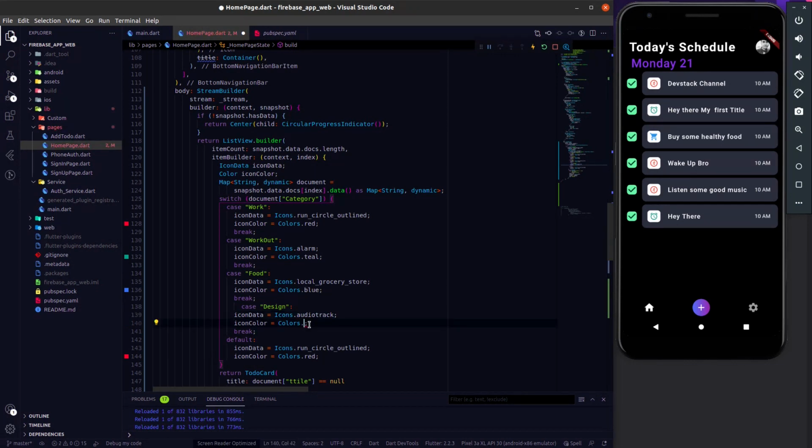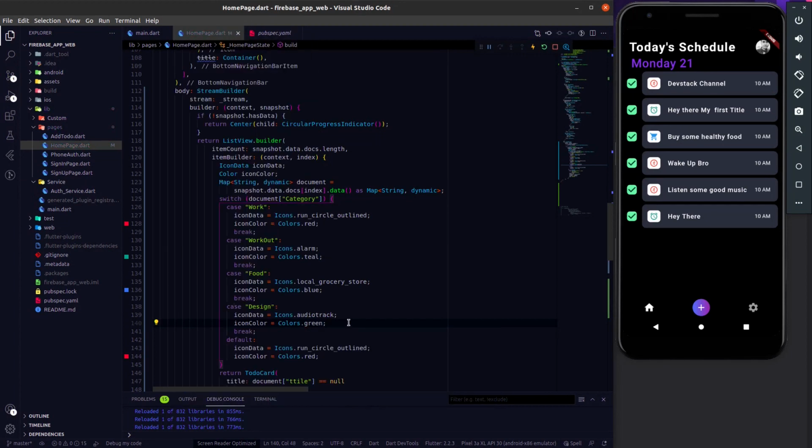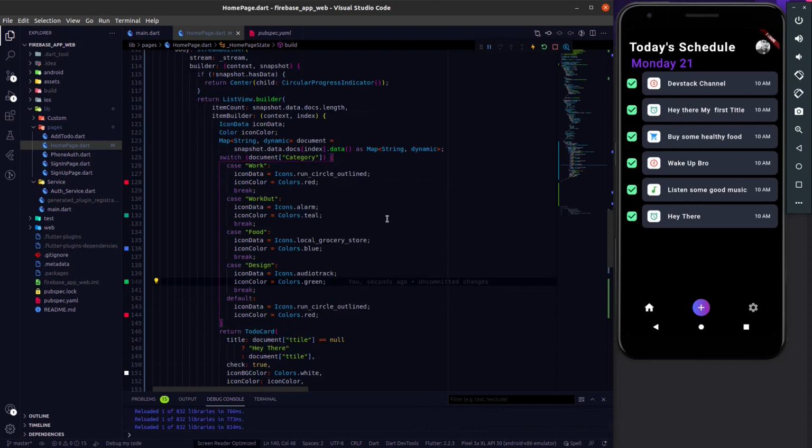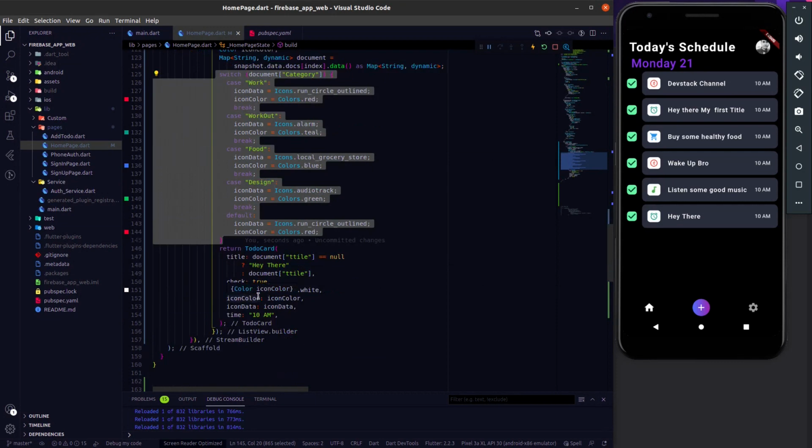And it can be red or something, what, green. So here we are rendering the thing based on this switch case of the category. Okay, so it is kind of very dynamic.